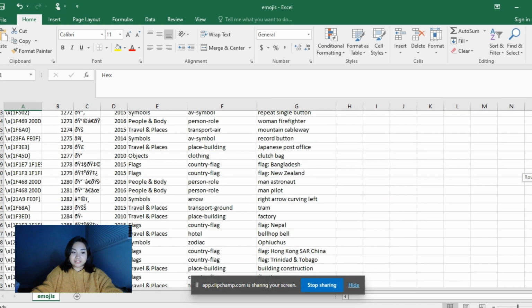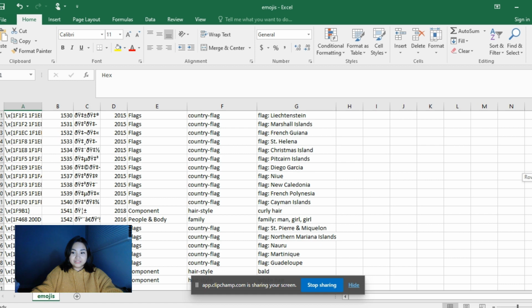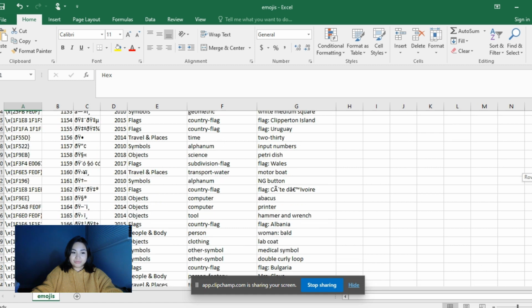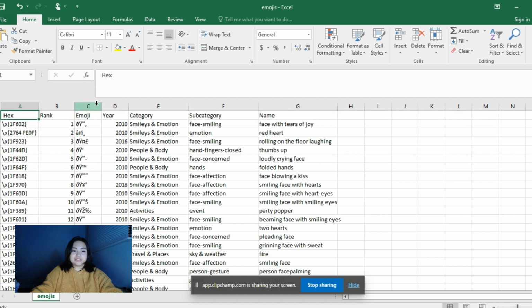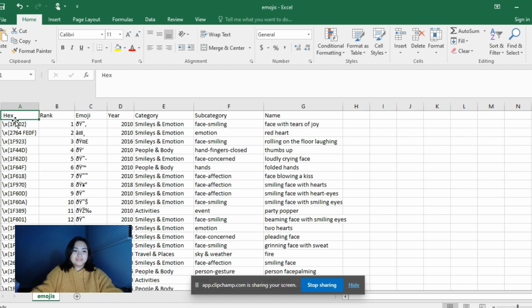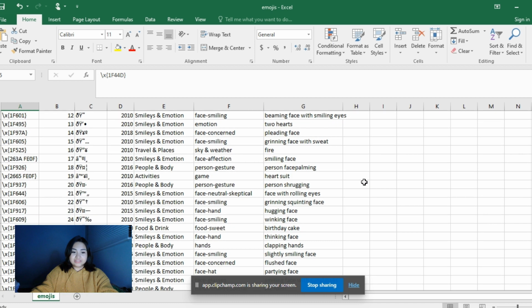Well, it's a long 1,531 rows, but only 7 columns. So, easy. We can definitely play with a couple of those. We have the hex, which is the unique code to the emoji. The emojis which don't show, but I think it's just because it's Excel. The year, category, subcategory, and the name. Everything looks good, looks organized. Alright, let's get visual.